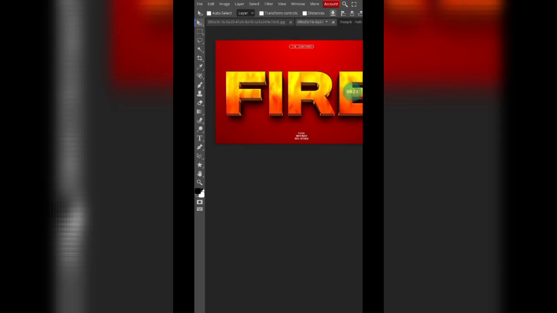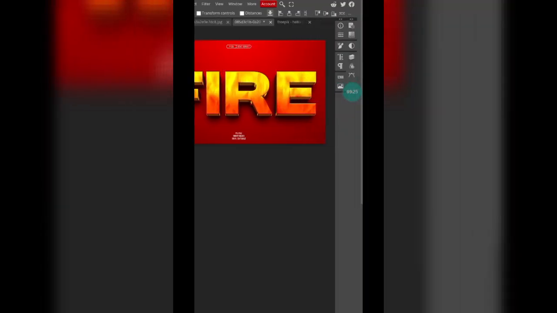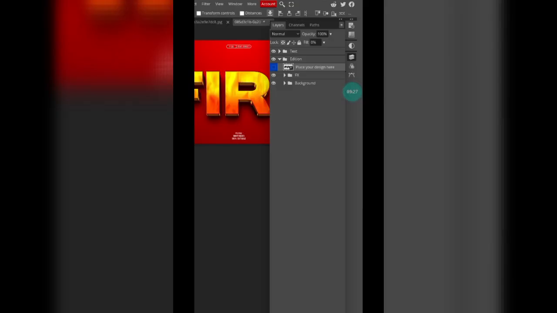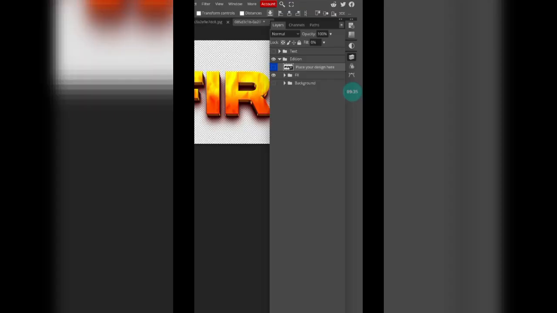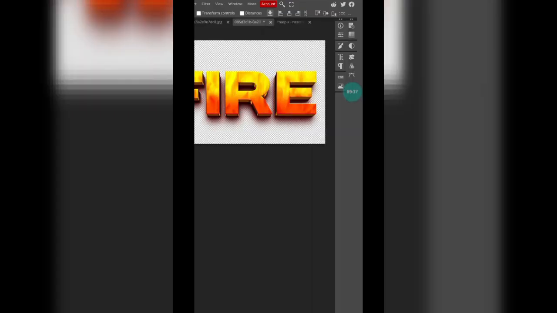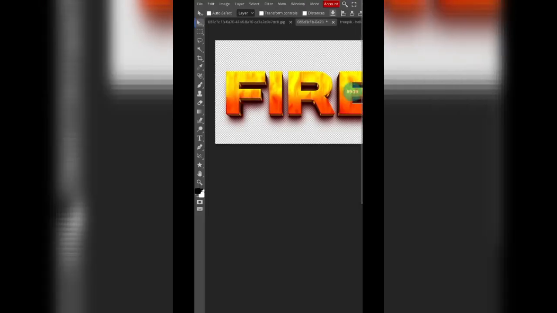So we already have the text here. What we are going to do, we'll come back to the layer and then hide the root text. We'll hide it like this, and then we'll hide the background. I hid it now. Then I'll tap on file and click on export as. I'll choose PNG so that the background will remain transparent.